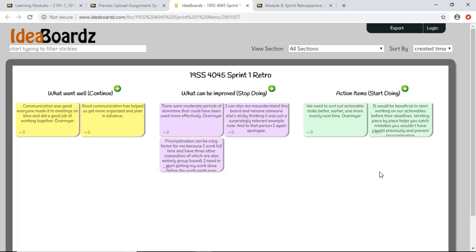There are periods of downtime that could have been used more effectively. On what could be improved: periods of downtime that could be used more effectively. Okay, I misunderstood the board. I'm going to skip that one because that's kind of procedural.